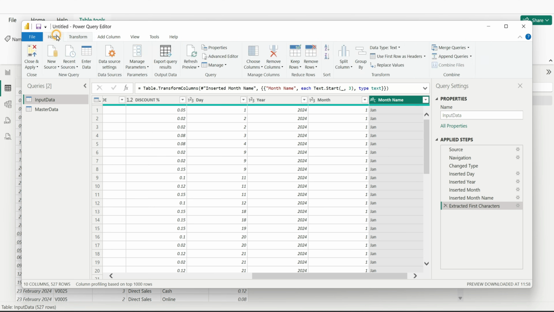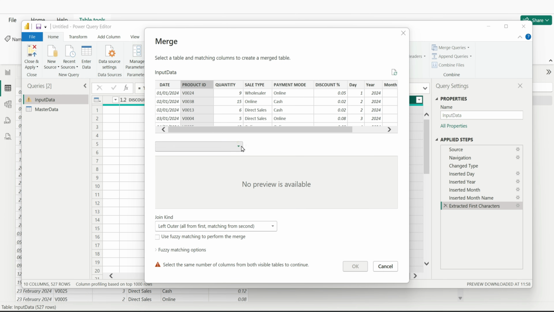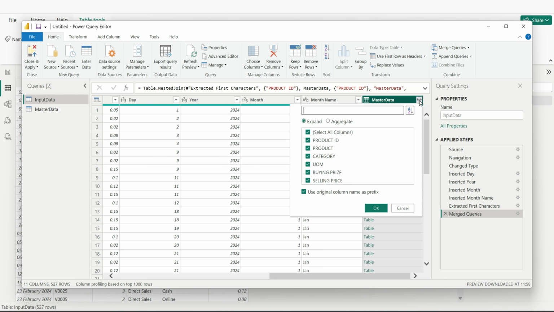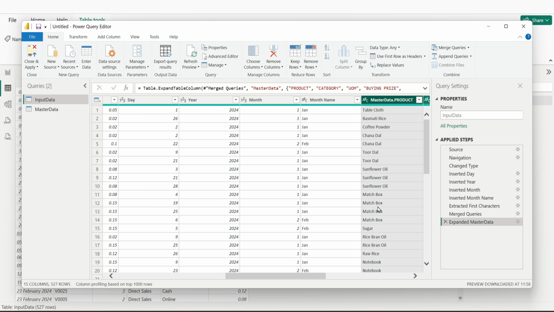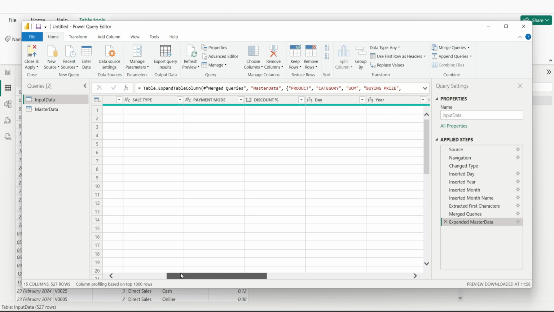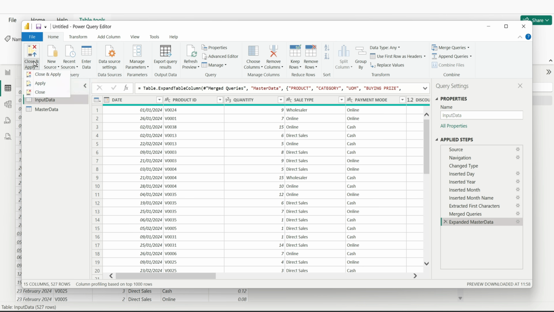Now let's bring additional product details using Merge Queries. Since we already have the product ID in this table, we'll use it as the key and uncheck the product ID column while selecting the remaining product-related columns. Everything looks good now. Let's click Close and Apply to save the changes.